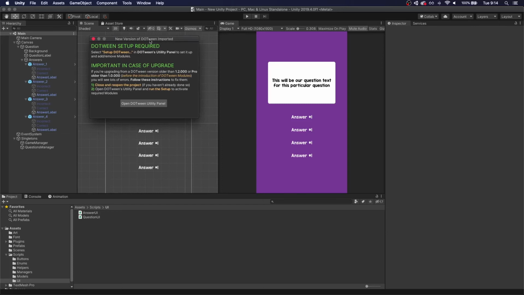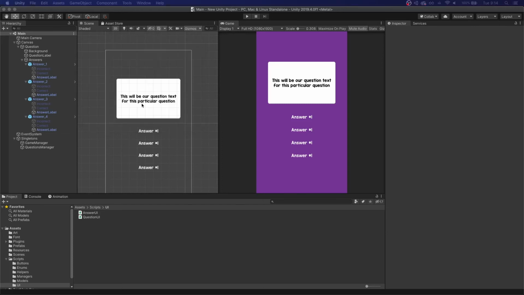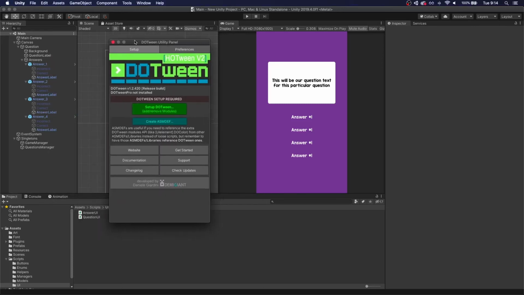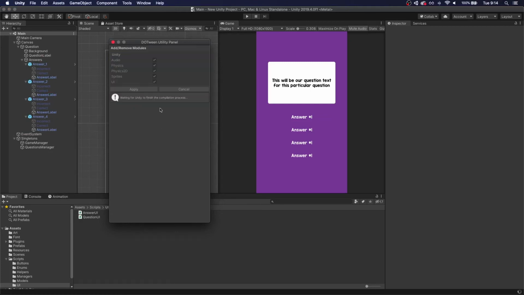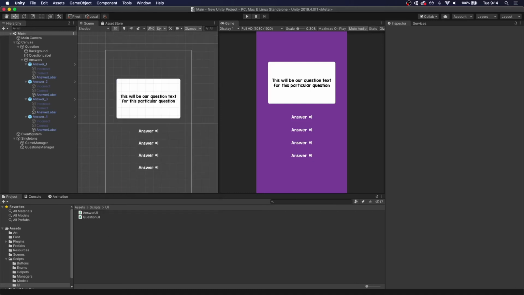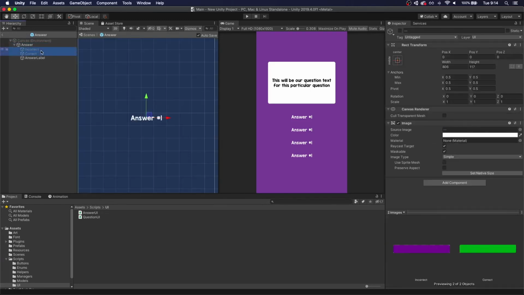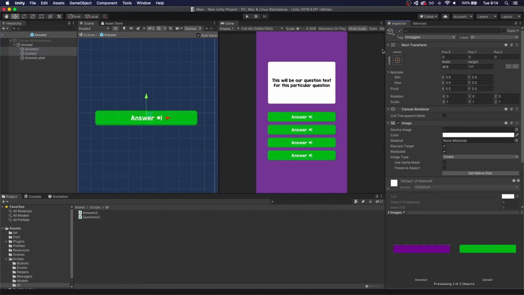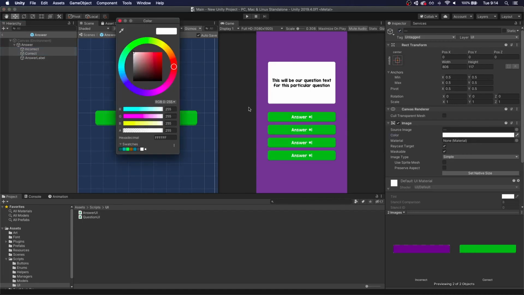Also, if it's the first time you're using it, you probably need to do some setup. So open here and just setup, wait for it to compile, and just apply the changes. Okay. So now what we're going to do here is open up the answer again. We're actually going to enable both of these. We're just going to fade them out. So just take the color, make sure the alpha is 0, so it's there, but you cannot see it.